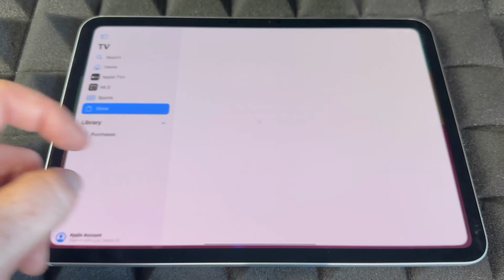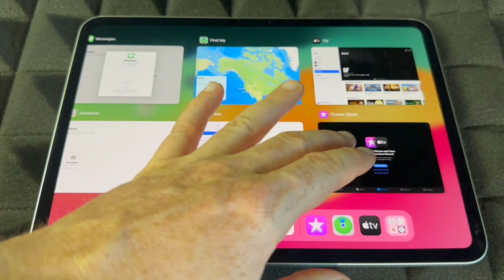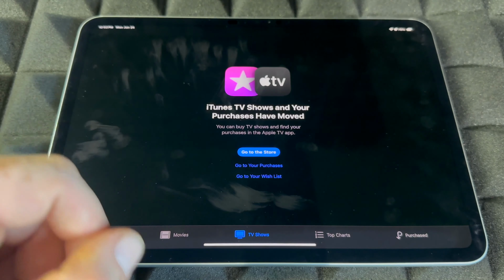So this will give you the option to go to store. It's gonna direct you here so you guys can buy this. But it's very important to go here, and that's because it's going to give you this option for purchases where you guys can look at all your purchases. Again, you have to be signed in.